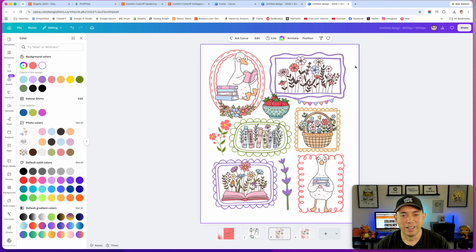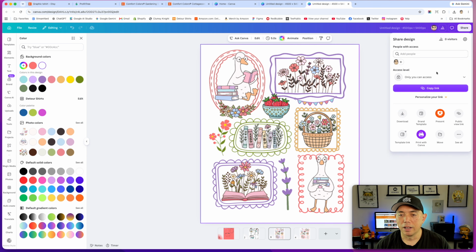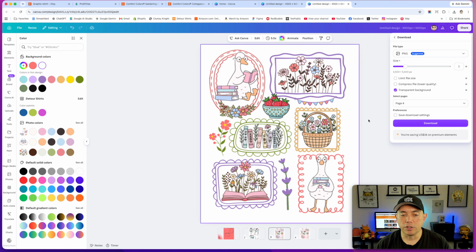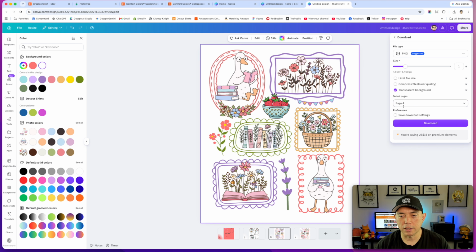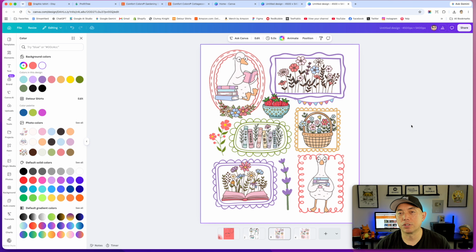There you go. And then all you need to do is hit share, hit download. If you have page 4 like I do, then you're going to have to go in and just select page 4. If you only have that one artboard, then you just select that one artboard. You don't have the option to do this. So I'm going to select page 4. I'm going to hit download, and it's going to download to my downloads folder.